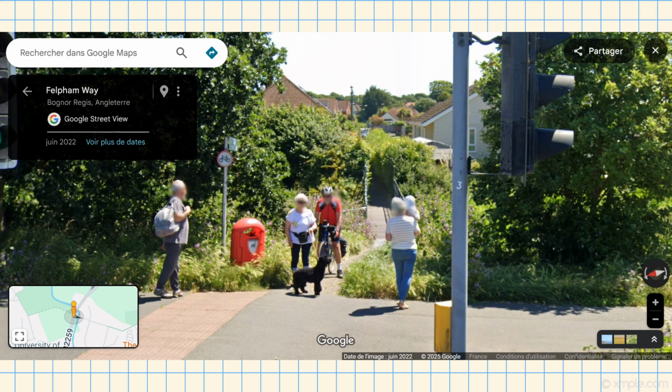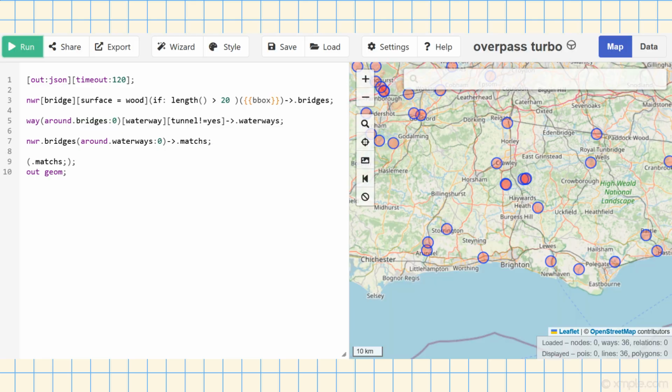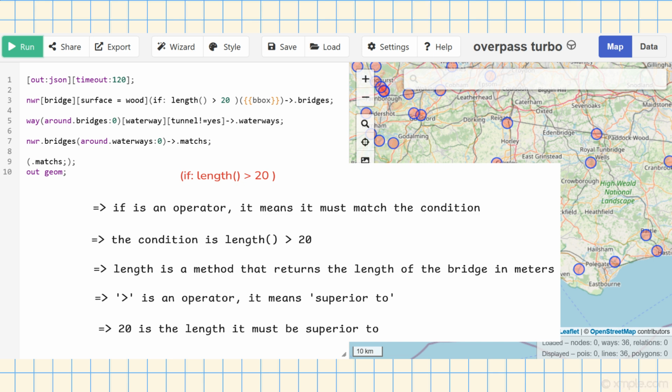We have still too much data, so I thought of filtering for long bridges. Here is an instance of a small bridge. So let's see how to do this. Here we have made a small change to the request. At first, when requesting the bridges, we have added a filter. The filter is the part between parentheses and essentially requests bridges with a length superior to 20 meters. The first part is the operator if, indicating that the elements must match this condition. The condition is the text after the word if.